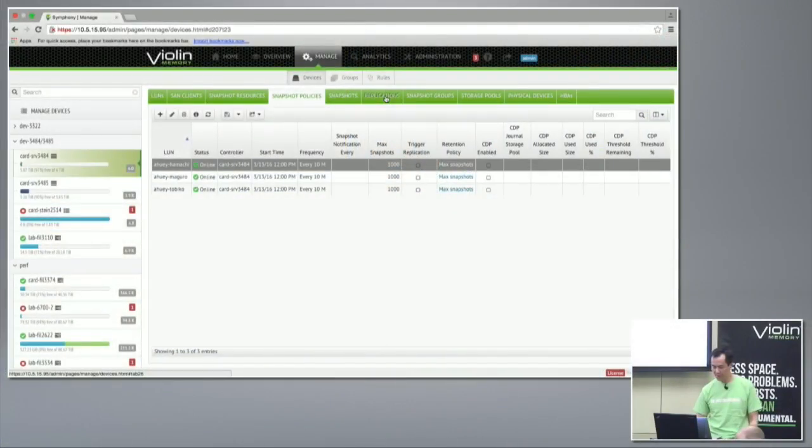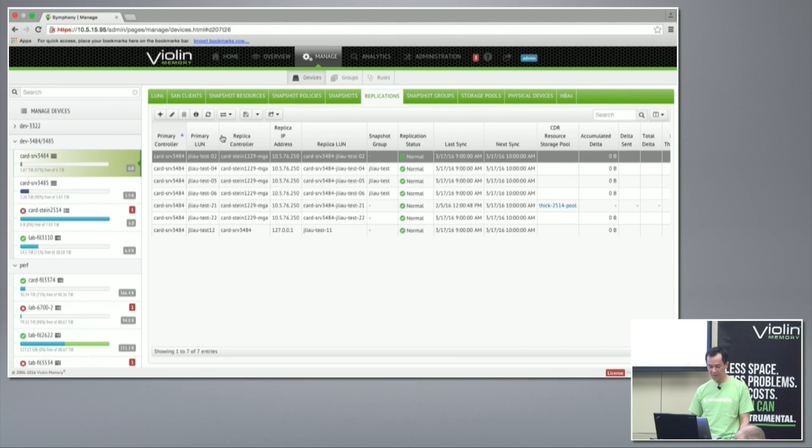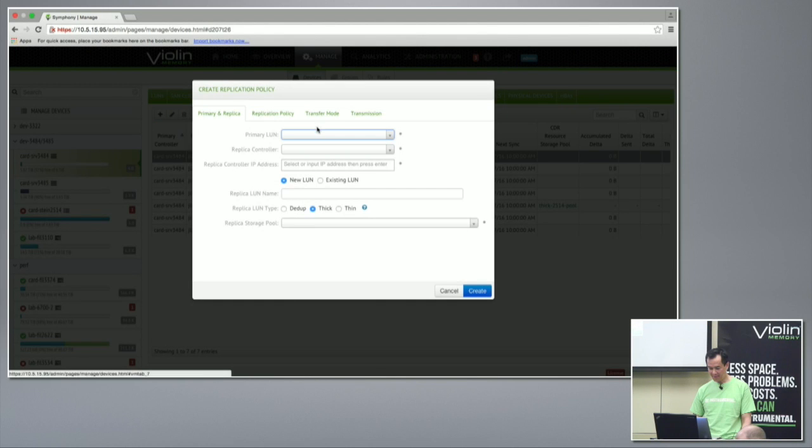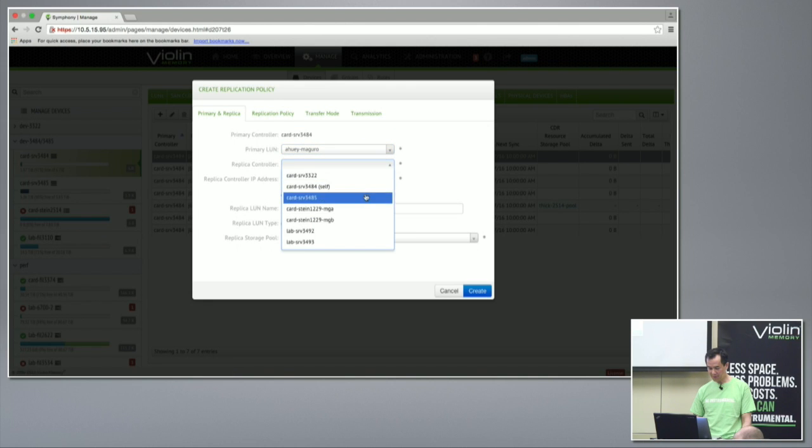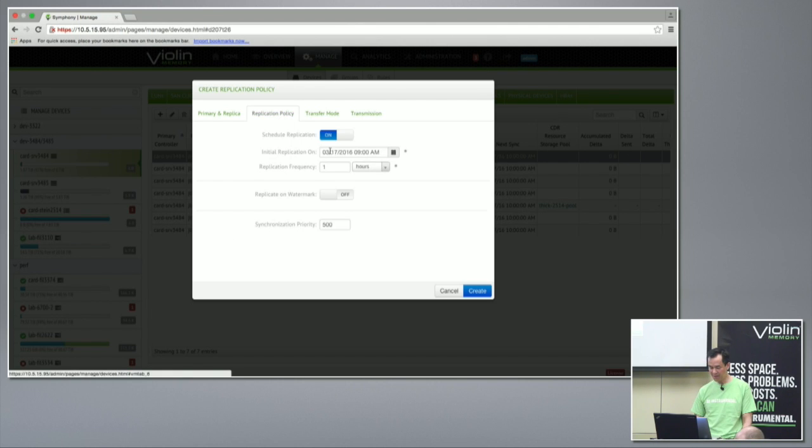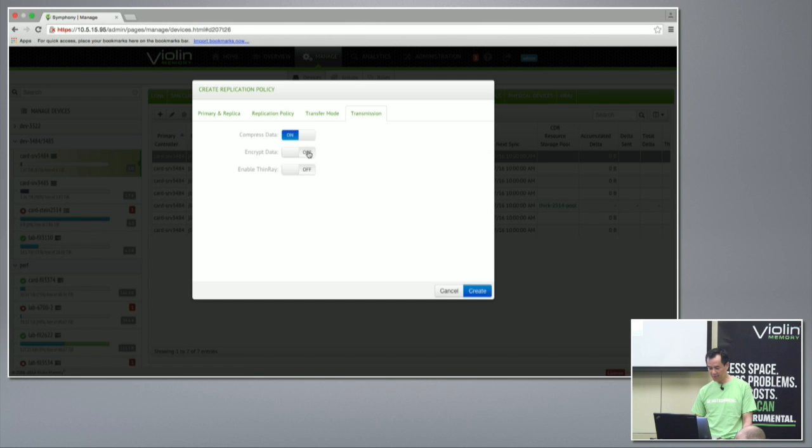Okay, so continue on with the management. Basically, a lot of the operations are quite simplified. So let's say that you want to create a replication for a LUN. It's as easy as going to replication policy, say, pick your LUN, pick your replica controller. We'll pre-populate the IP address. You specify whether you want to create the replica to a new LUN or an existing LUN. You select the LUN type. Basically, that's all you need to do. If you want, you can tweak the replication policy. By default, we set it for 1 hour. You can change that to be based on a watermark, for example. You can tweak any other additional settings, but typically the defaults would suffice.